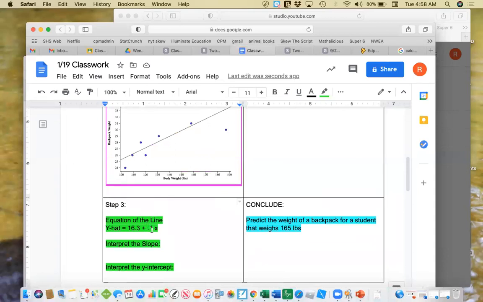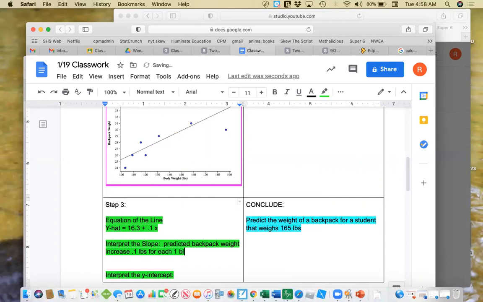So this is really describing the predicted backpack weight. Predicted backpack weight increases 0.1 pounds for each 1 pound of weight. I could also really say that 0.1 is really 1/10, right? So the backpack weight is going up 1 pound for every 10 pounds of weight. That's another way of saying it, but we'll leave it how it is.